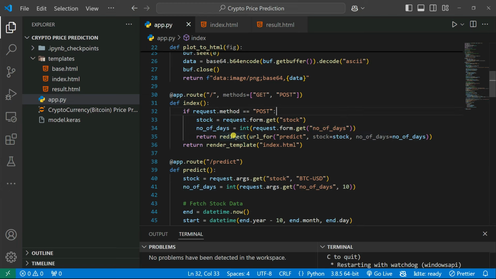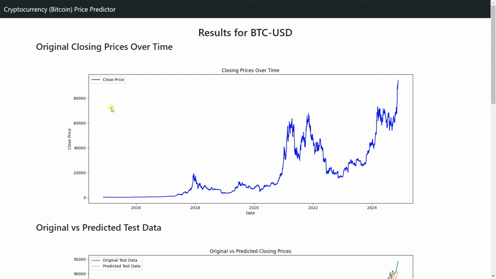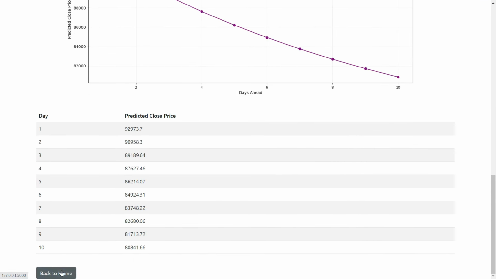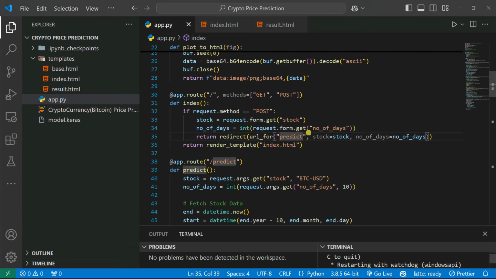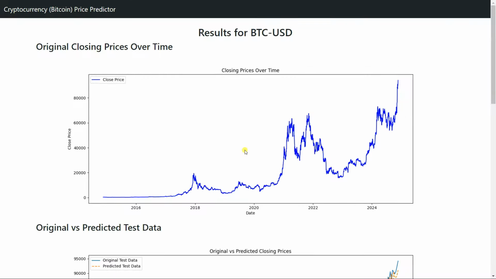After that, we need to redirect our URL to predict. When the user clicks this predict button, it will redirect to another page, nothing but the result page. We need to redirect to the URL for predict, and also pass our stock and the number of days. Otherwise, if there is some error, we return the same template. Let's say if I am not giving the stock or the days, it will redirect to the same page. It is not going to the result page.